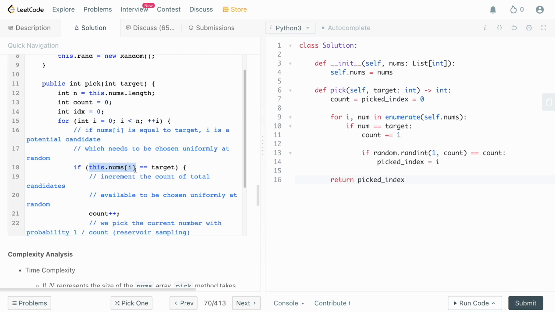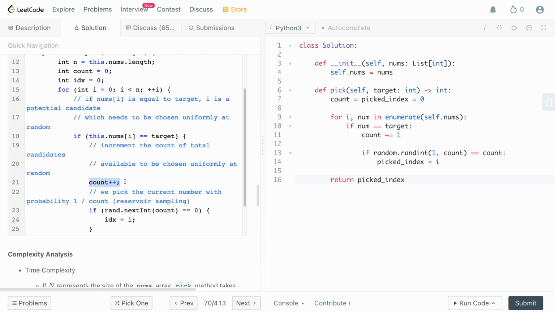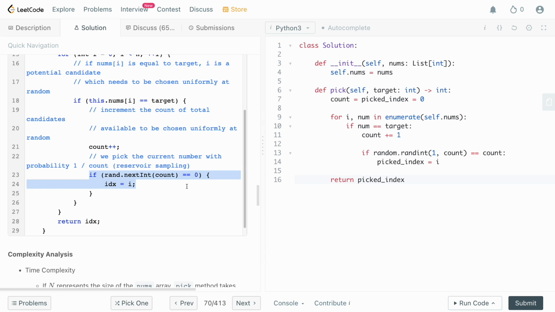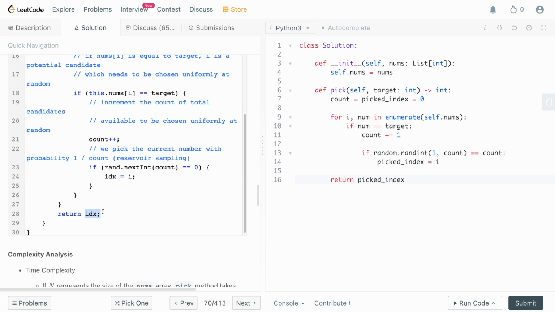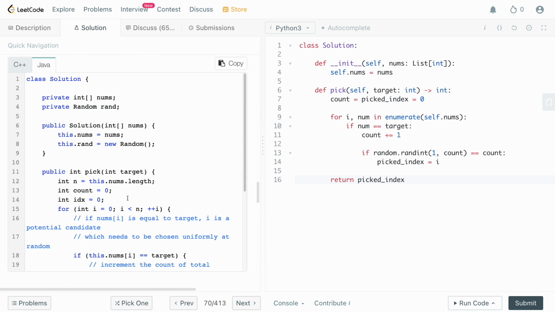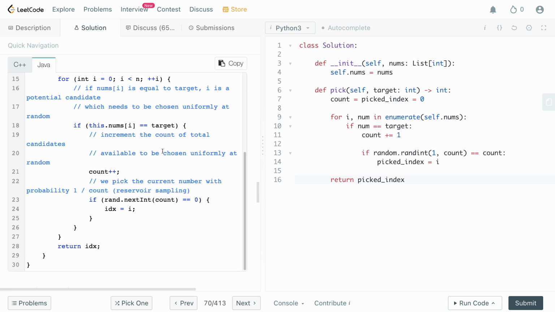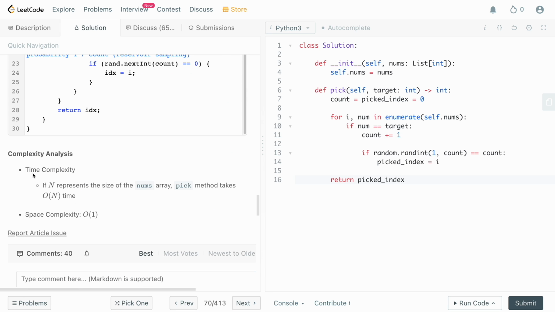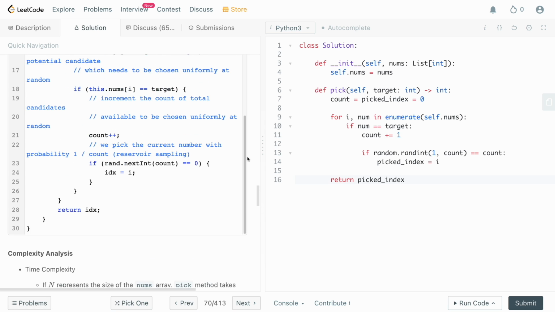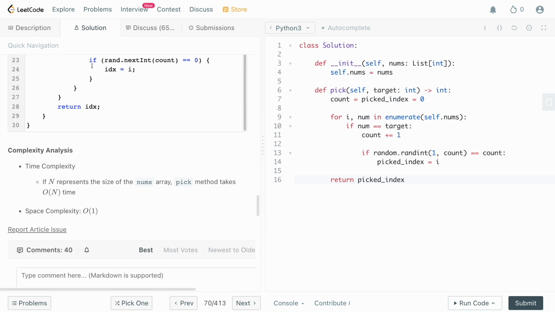They check whether or not the number equals the target, they increment the count, and then they do a random integer. And again, they're returning the index. I mean, this one's in Java, but it's the same idea, right? For some reason, it's not being accepted, despite being the solution that Leetcode tells you to do. Something's going on in the back end. I don't know what it is. This is just to prove to you that this is the solution.